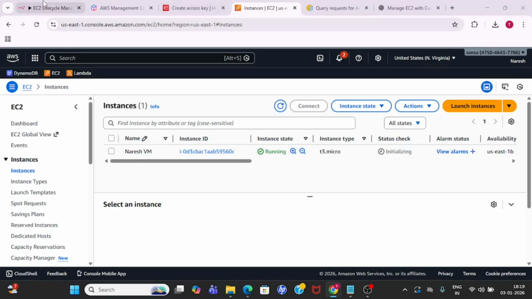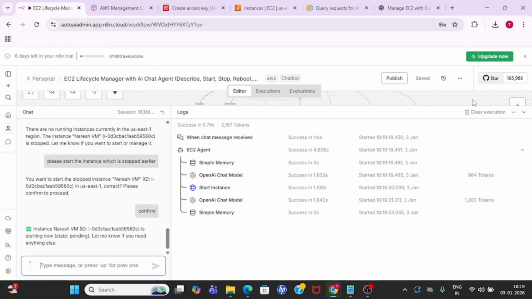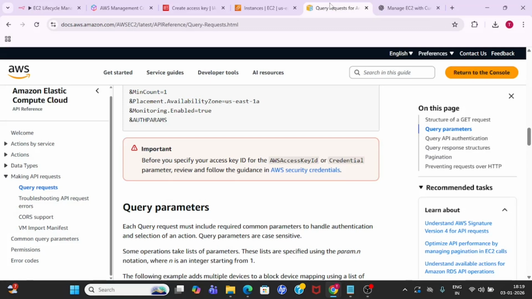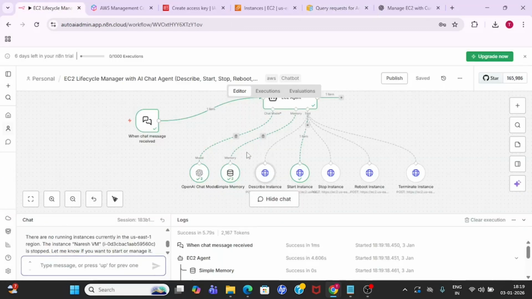All right, guys, these are the capabilities of the EC2 agent. You can also terminate an instance, and if you want to reboot the instance, you can reboot it. If you follow this guide, you can also launch your instance without using the AWS console, using natural language.